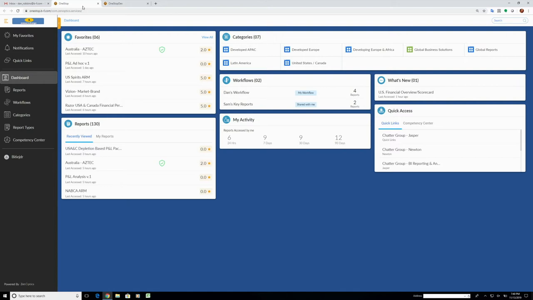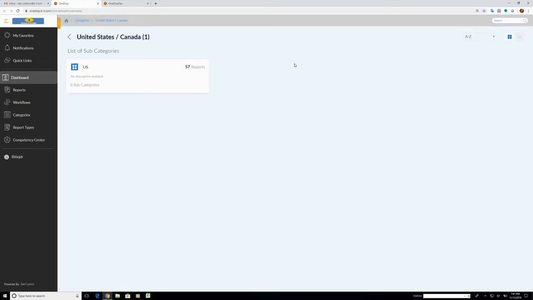So first you can see there's a ton of different spaces that we can focus on: favorites, reports, categories, workflows. I'm going to take you through all of that, but I'm going to first start with categories, okay? If you look at the categories right here on the top, you can see that we've first categorized it by region of the business. That's how we tend to think about the way that we work with others throughout the organization, based on various regions of the organization. So I'm going to focus on one specific region for the time being. I'm going to dig into US and Canada.